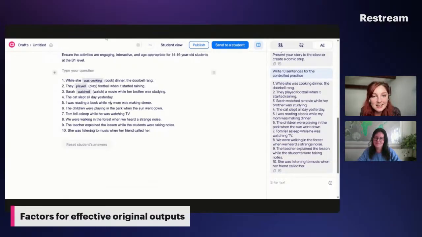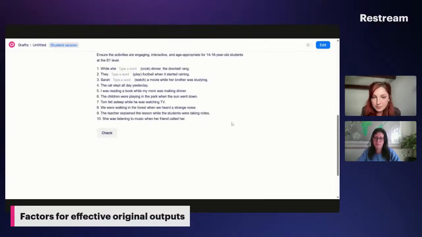Let's click student view just to see what it looks like. Okay, now you have to type the answer here. Was cooking.